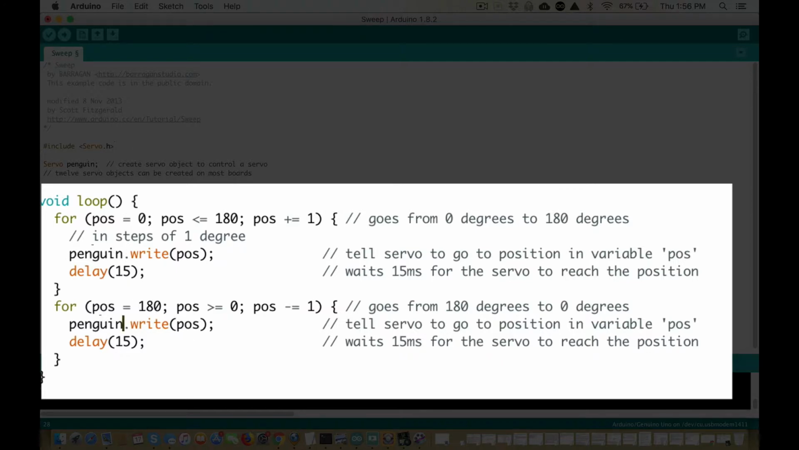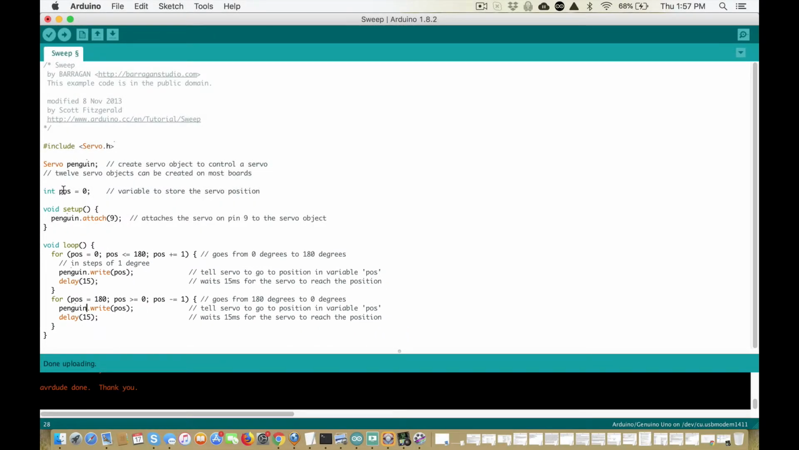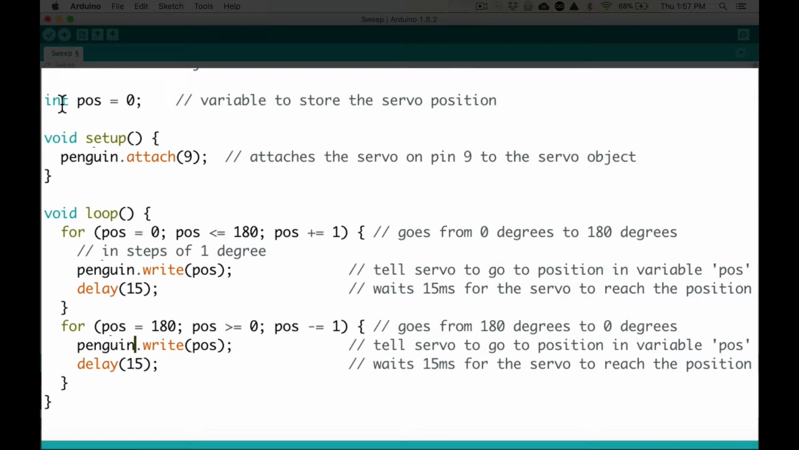So there, we have just gone in and changed some variables. And they're variables because they can change. There's one more variable in here for us to look at. I'll let you guys go ahead and change this one on your own. It says int, which is an integer, pos equals 0. So pos, this is a variable.